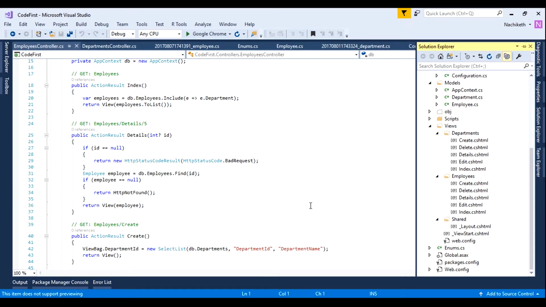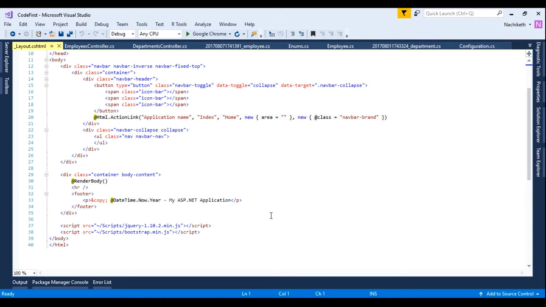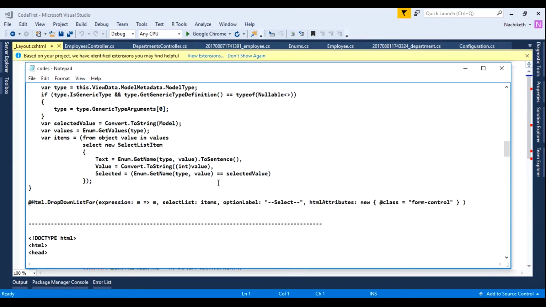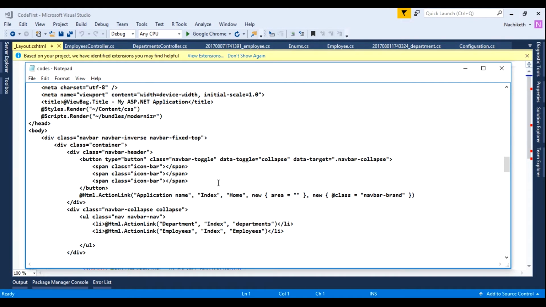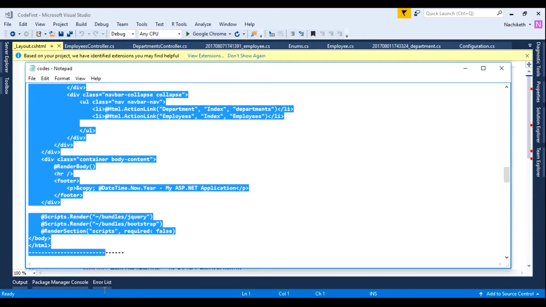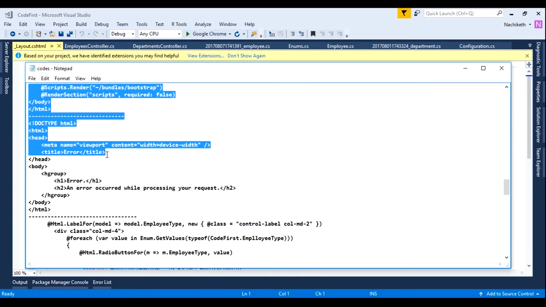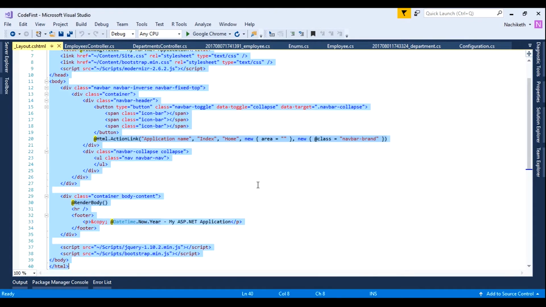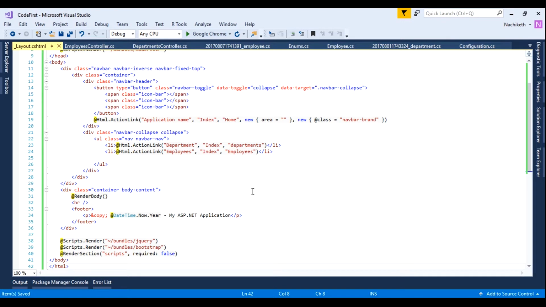Now let's go to layout page and make some changes in order to get the menu. Click on layout. Yes, here I have some code. I'll just copy and paste over here. Yes, now our layout page is ready for navigating to department and employees.